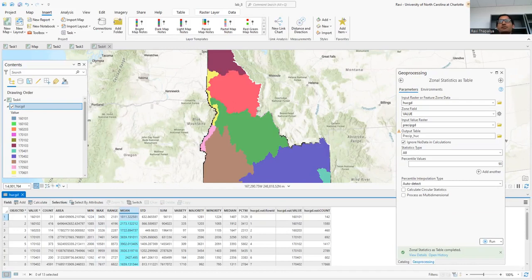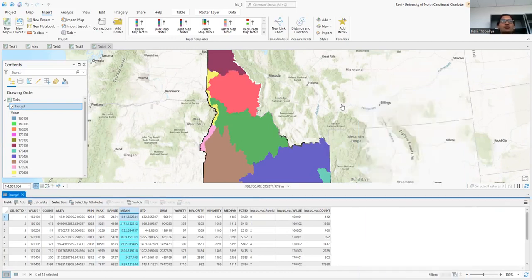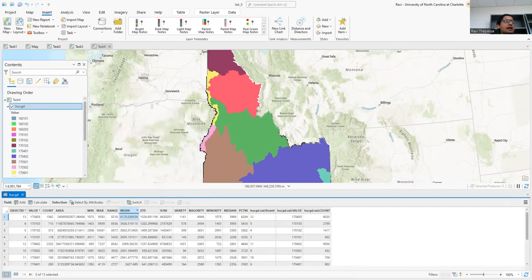And you can answer question number 8, which says, which HUC zone has the largest mean annual precipitation. For that, you can sort mean by descending to get the largest mean annual precipitation, and you can use the information from the object ID field or HUC zone to help you answer question number 8.